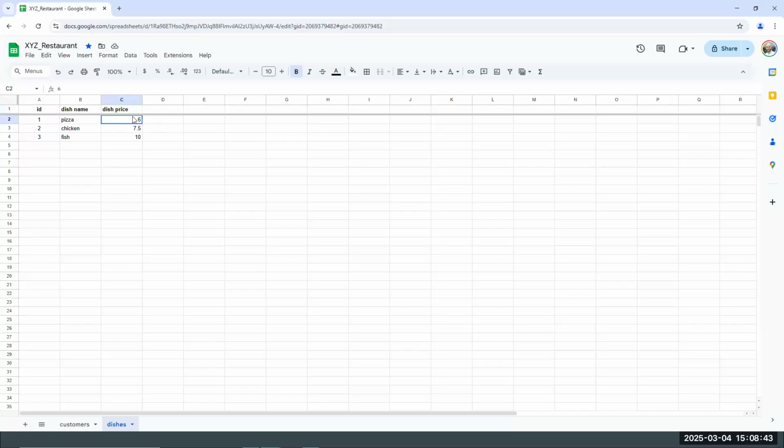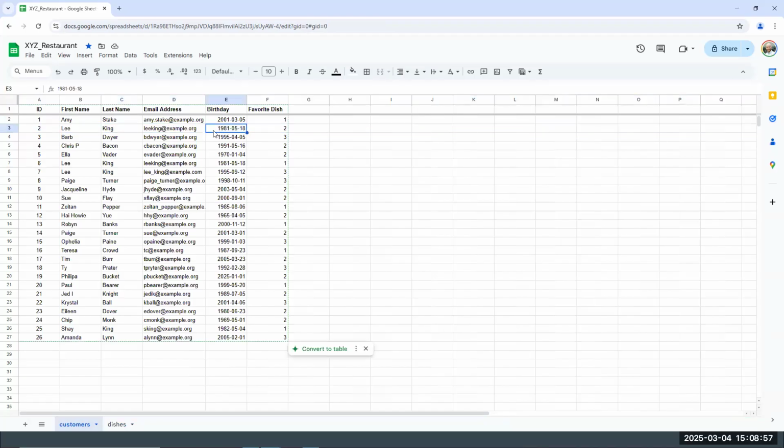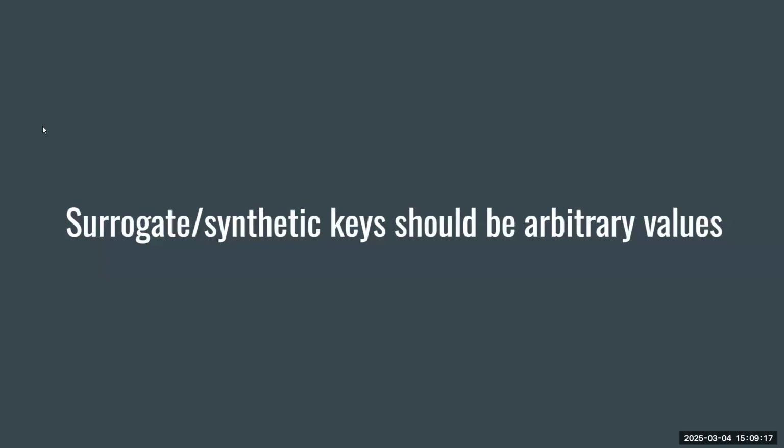Now, the dish price certainly has to do with the pizza because the pizza costs $6. And likewise, Lee King's birthday has to do with him because that's the day he was born on. Furthermore, his favorite dish is chicken. So, you know, that has to do with Lee King too, right? His favorite dish is chicken. But number 2 is a synthetic key because it has absolutely nothing to do with the person that it's representing in the database. And that's an important concept because synthetic keys should always be used for primary identifiers.